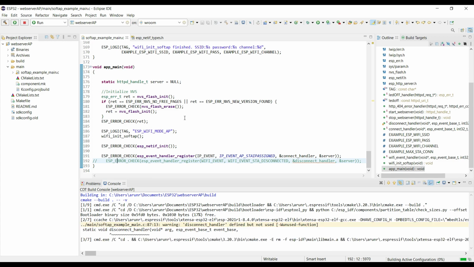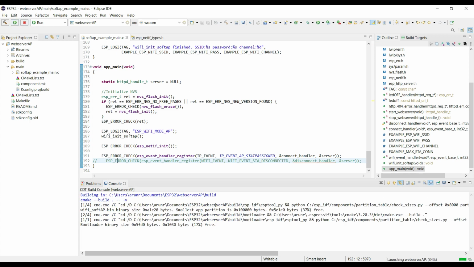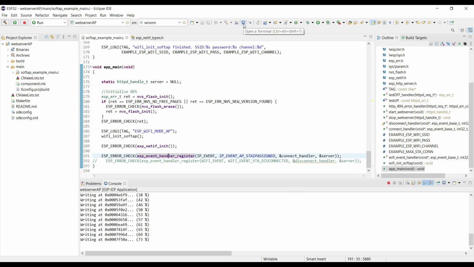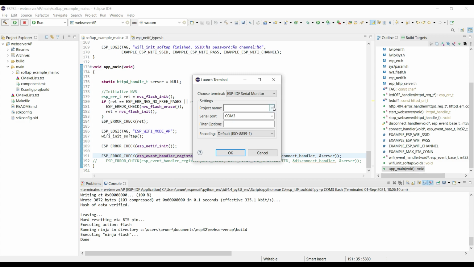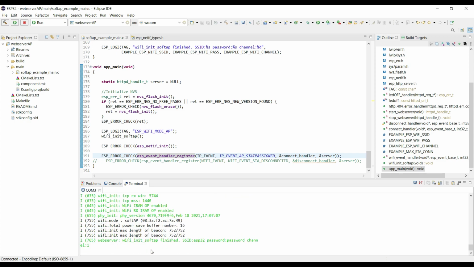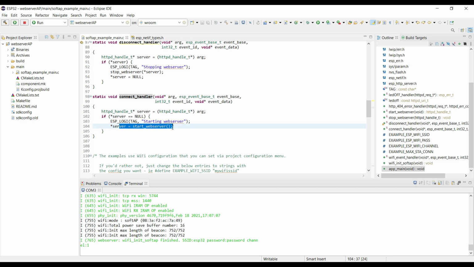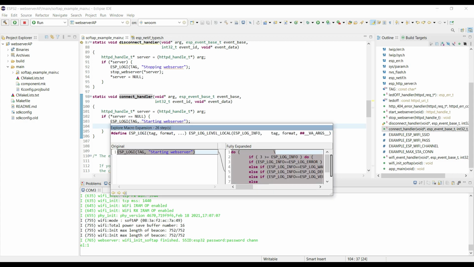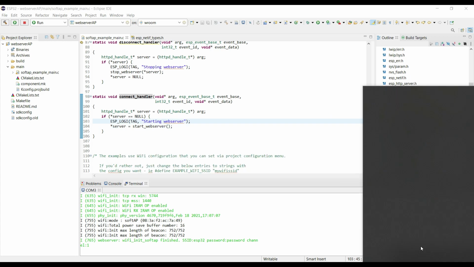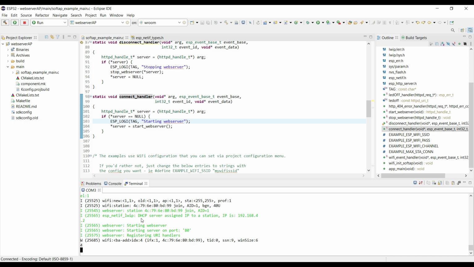Let's test this much code first. Let's open our terminal also. Note that this particular event hasn't been triggered yet. So the connect handler hasn't been called, and the web server hasn't started yet. But as soon as one station connects to the access point, the web server will start.